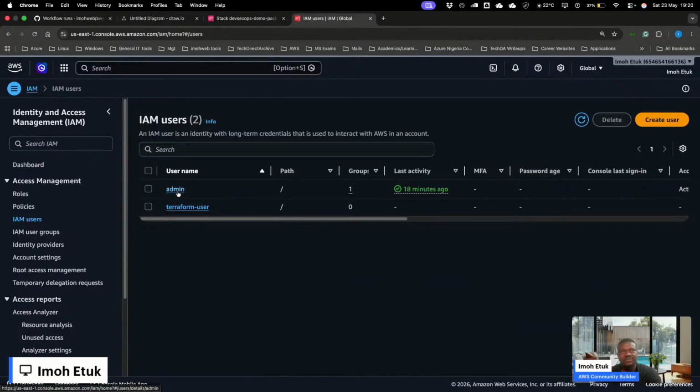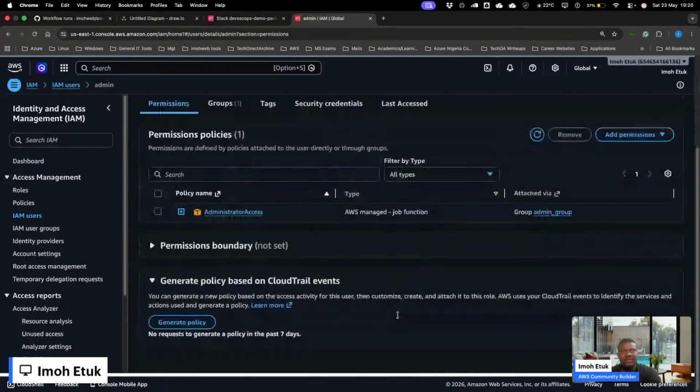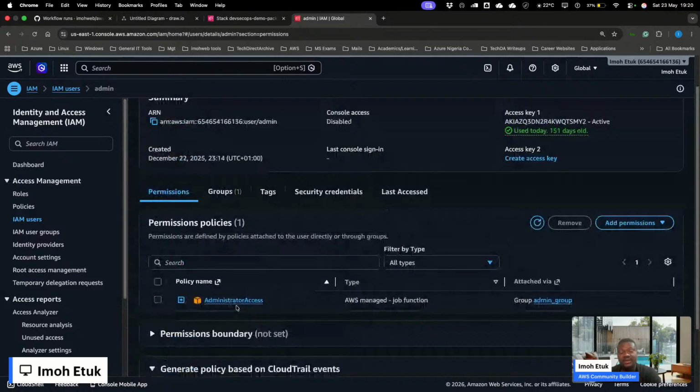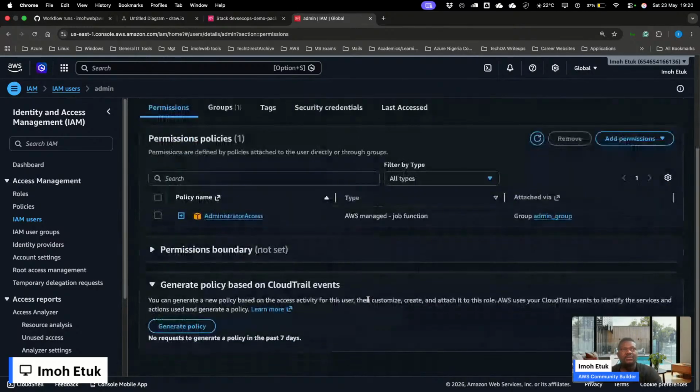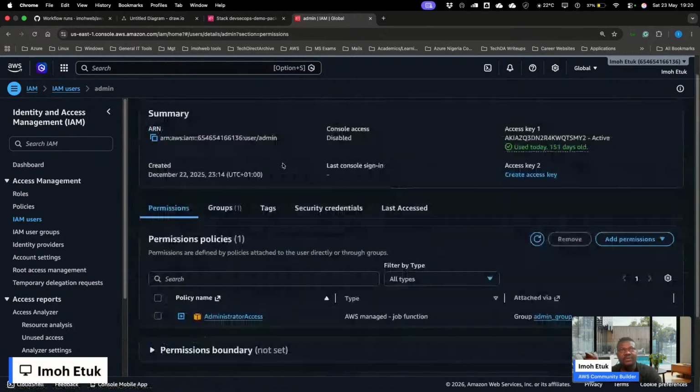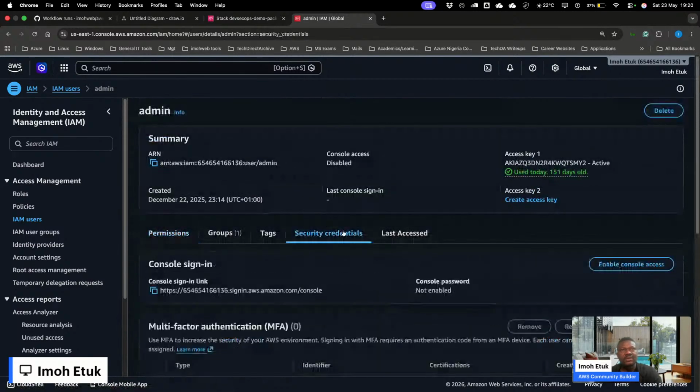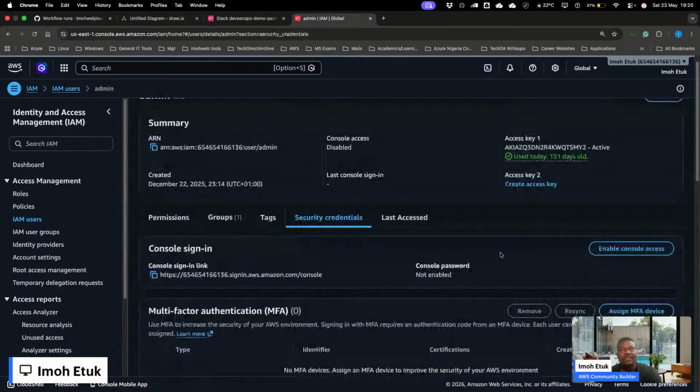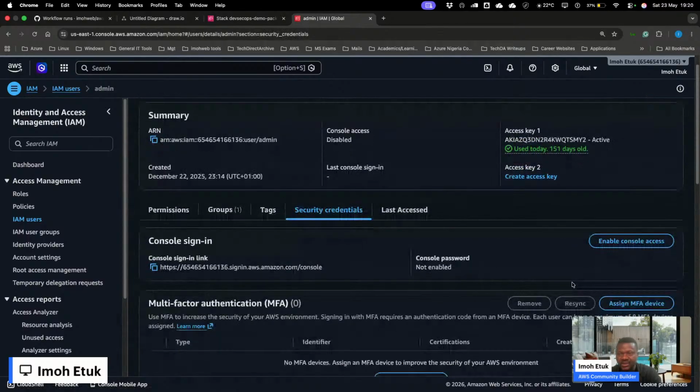For the purpose of this demo, I just have to grant the IAM user admin access, but most times it is not advisable. You need to streamline this, like this is deploying CloudFormation and all that. You need to grant roles based on job-specific function. But you need to have your IAM user created. You need to check your security credentials and then don't enable console access except necessary.